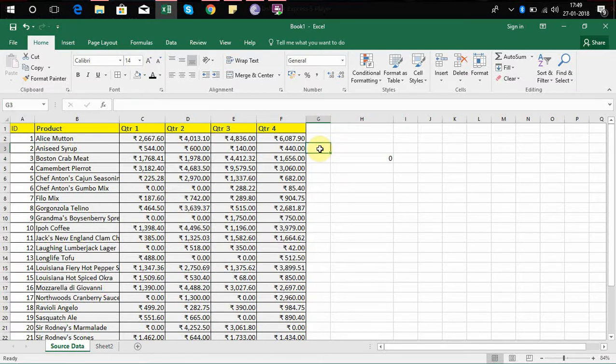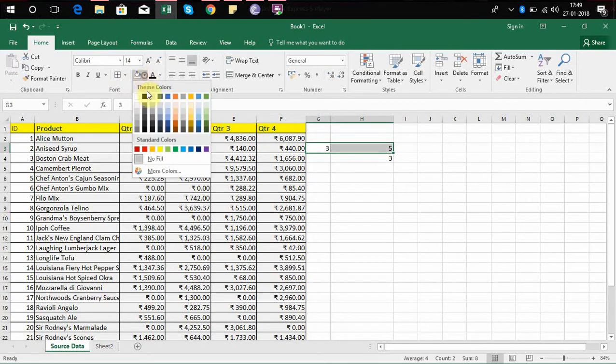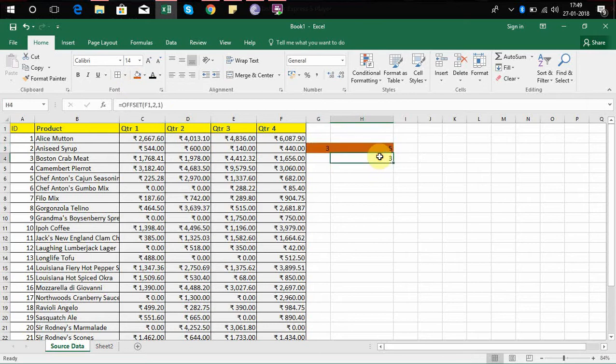Just enter some value here, 3. See, you are getting 3 because you are telling it 1, 2 and move one column toward your right, that is the value 3. And let's say you give 5 here. Next, afterwards, it needs to move 2 rows down and from there 2 columns toward your right, so we are getting 5. This is the value we are getting here.